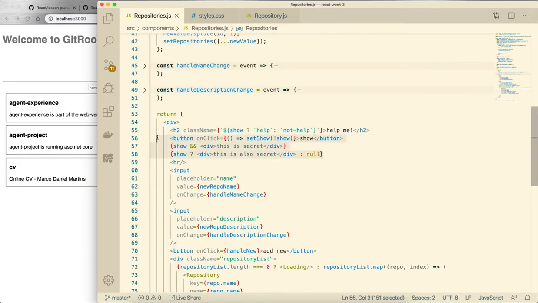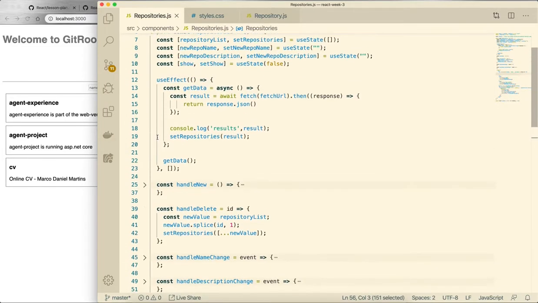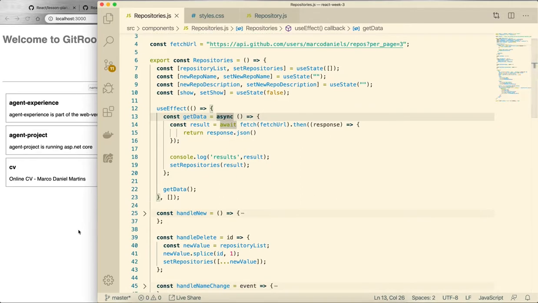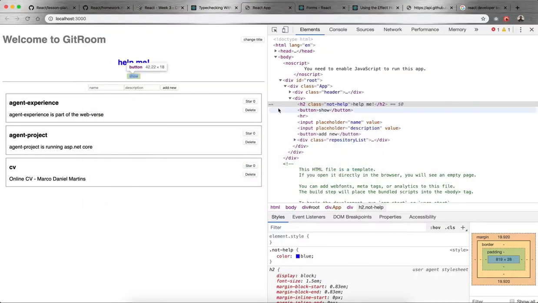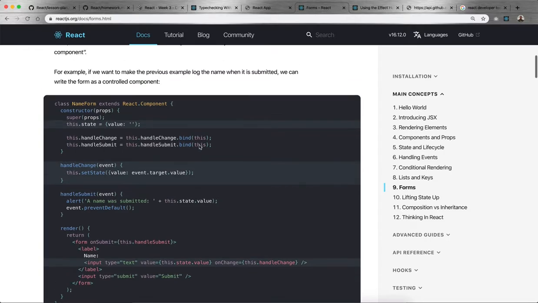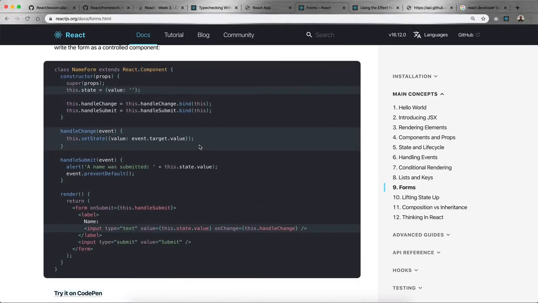Okay, so now we saw state for a lot of different things: arrays, names as strings, numbers like the count, and true or false booleans to show and hide. Now, one of the big solutions in React is the forms, the input fields and the click events and all that.